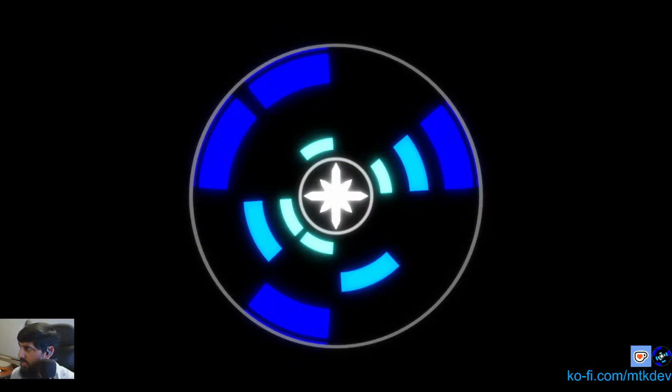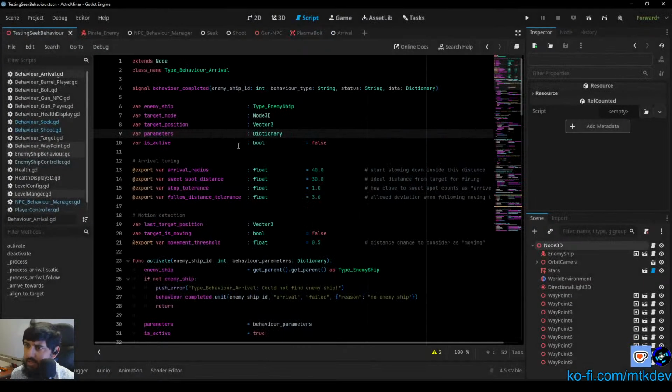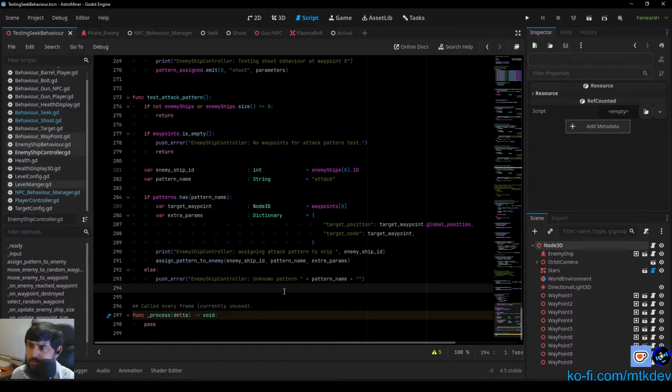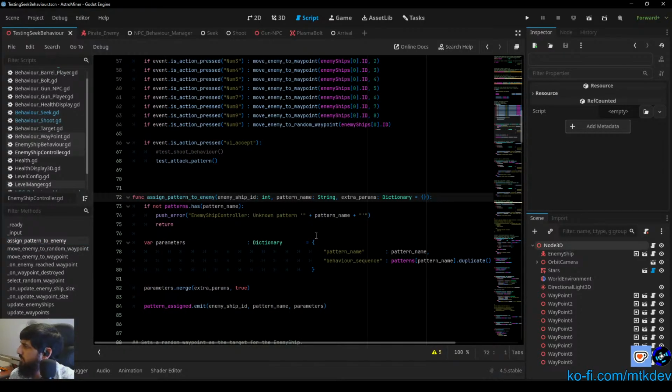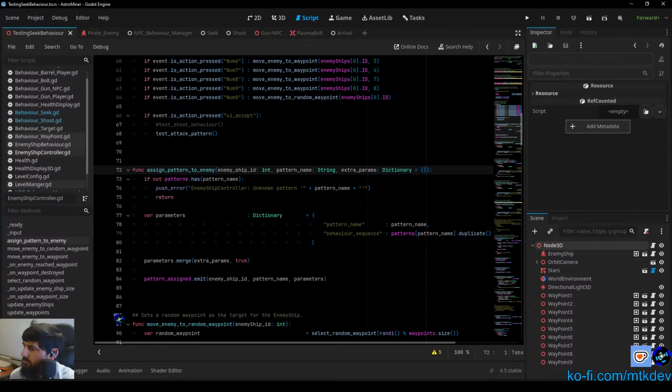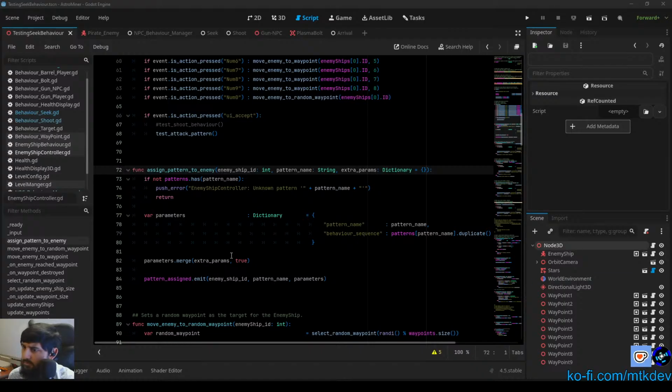I'm going to move this to the side, open up Godot Engine, and go to the enemy ship controller for that change. Remember that there is this nice long list of functions. What's the function called? Assign pattern to enemy. Here it is. Okay, parameters, parameters.merge, pattern assigned dot emit. There's a print statement. Let's add it in, just here.